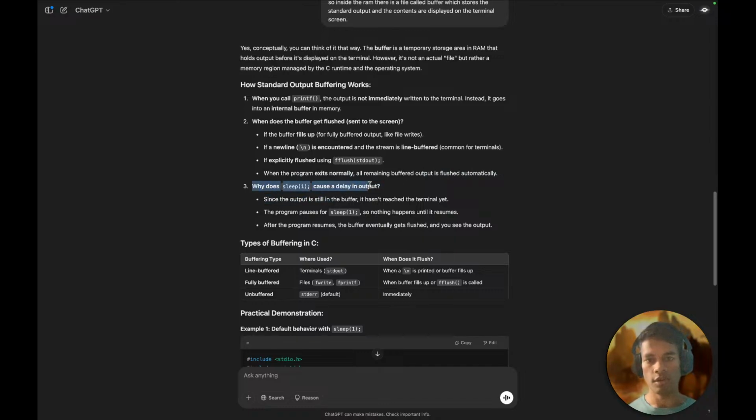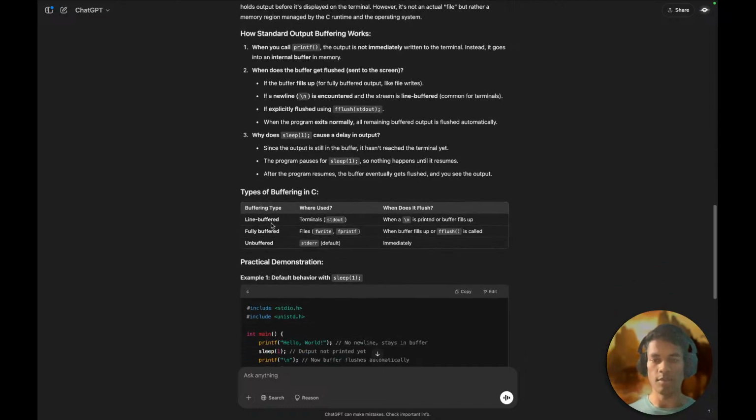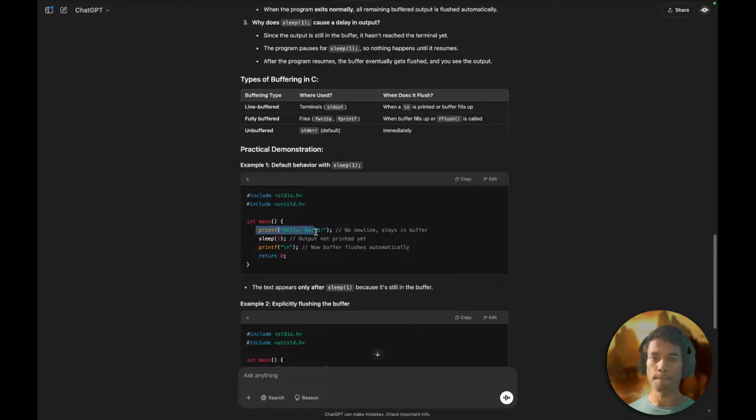This does cause a delay in output. Since the output is still in the buffer, it hasn't actually reached the terminal yet. The program pauses for this, so nothing happens until the program resumes. The buffer eventually gets flushed, and you see the output. That makes sense. Line buffered, fully buffered, unbuffered. Yep, I guess it is line buffered.